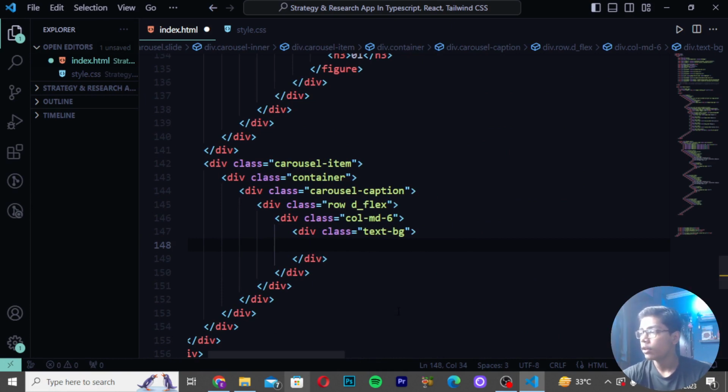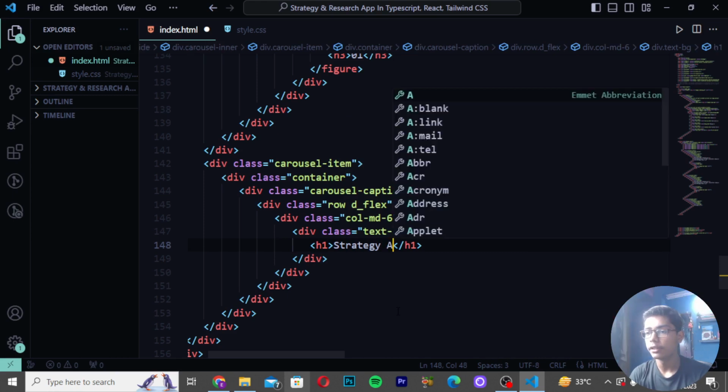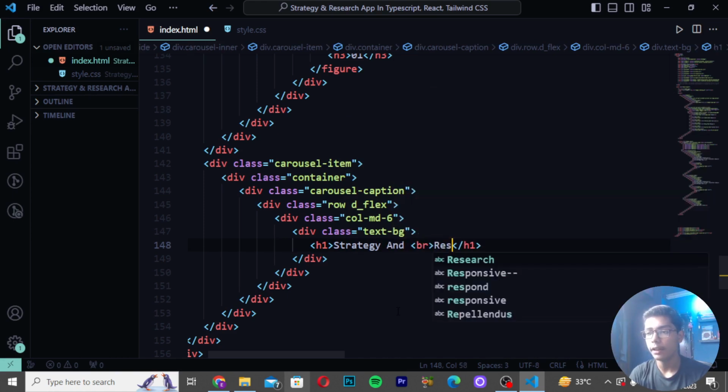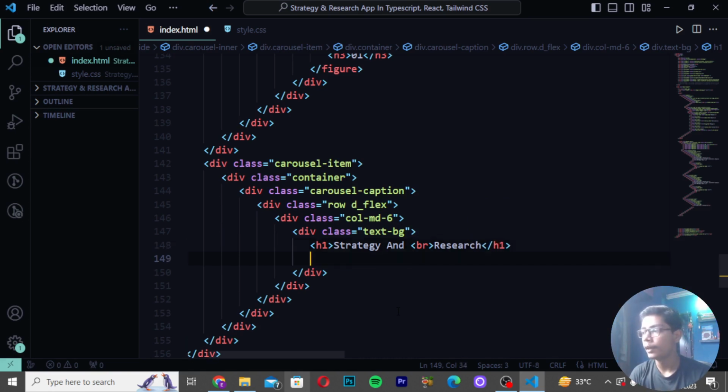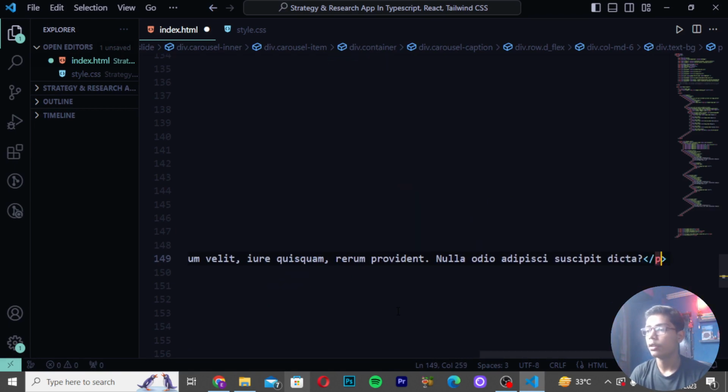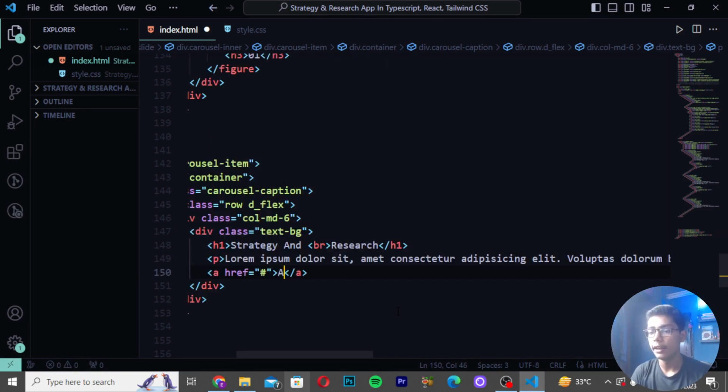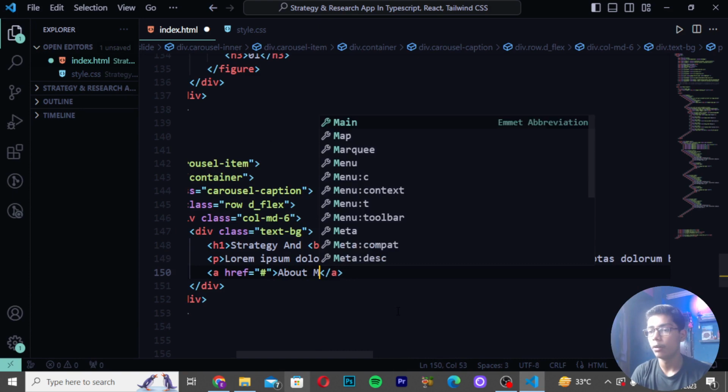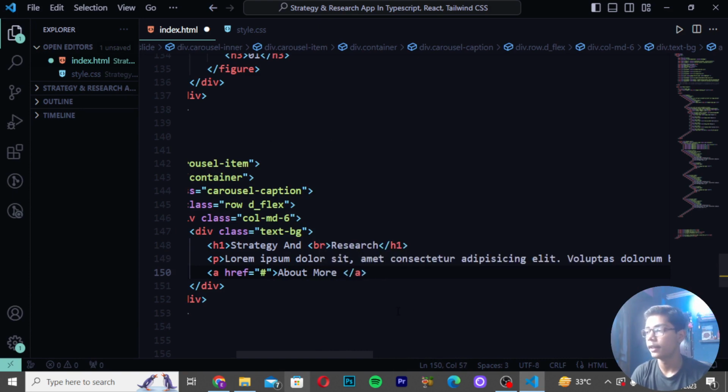After doing all this stuff, you have to give a space and then give another tag which should be h1, and here I will be writing strategy. Then I will be writing strategy and a br tag, and I will be writing research. Then I will be moving down, write here a p tag and write lorem like this. Then you have to move down and create a tag. Here I will be writing about us or about more. Then give a space here as well.